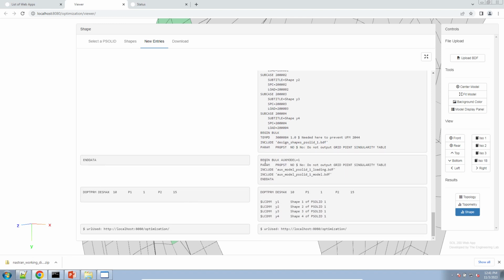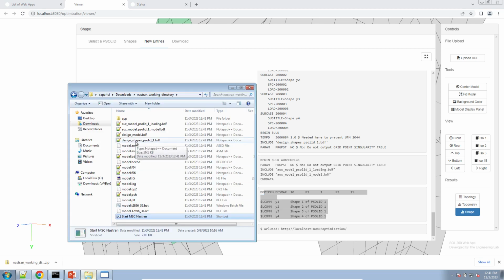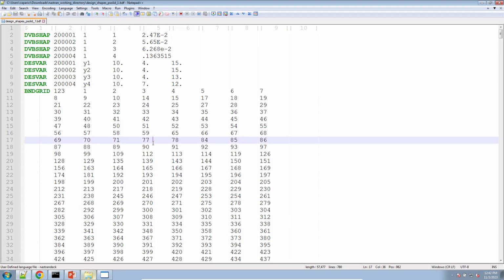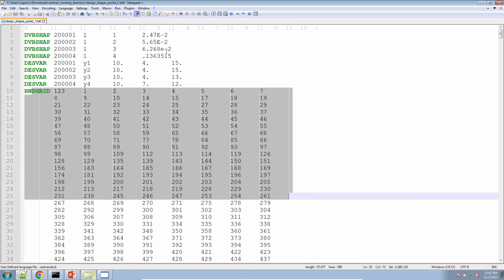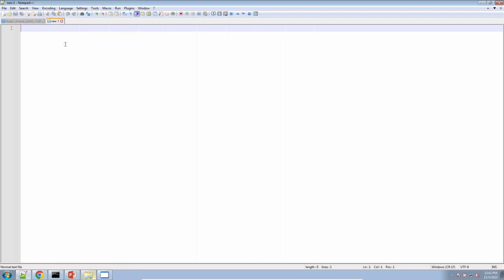So here you can see that at the end data delimiter, a new bulk data section for the auxiliary model has been added. Here are some other changes that have been made. I think another thing to do is to actually open the design shapes for psolid1 bulk data file. Here are all the desvar, the DV shapes, the B&D grid entries to define those shapes that we created in the web app. I'll say one comment about the DVB shape entry.